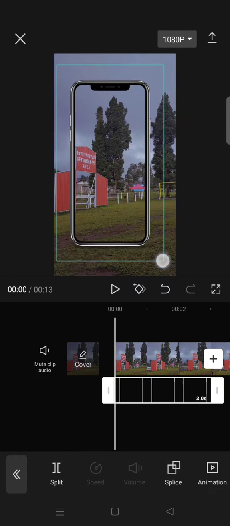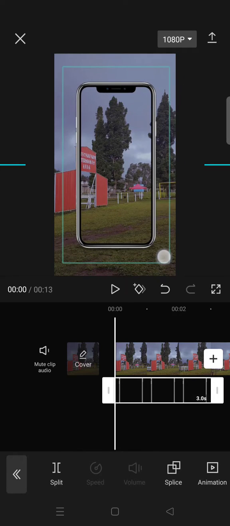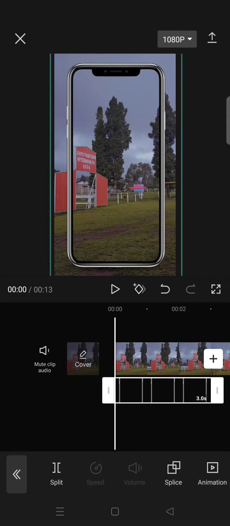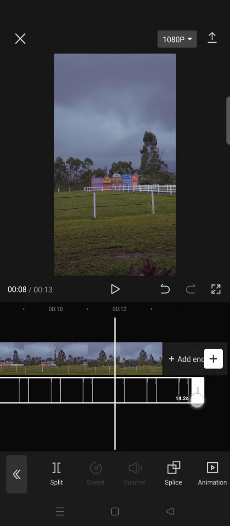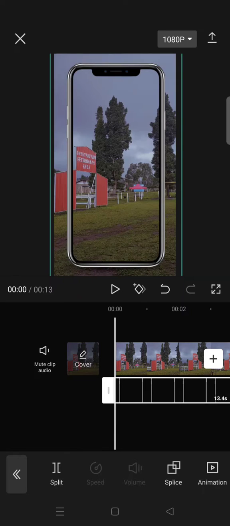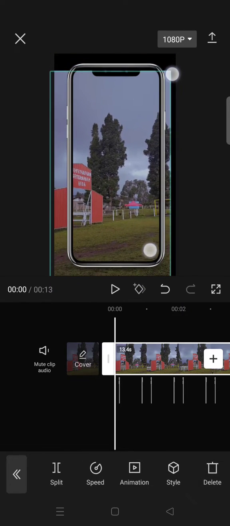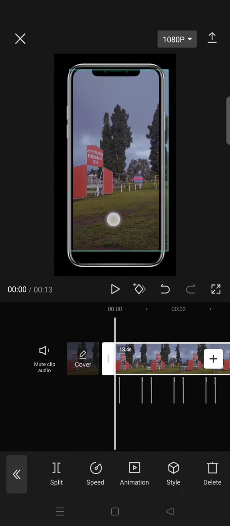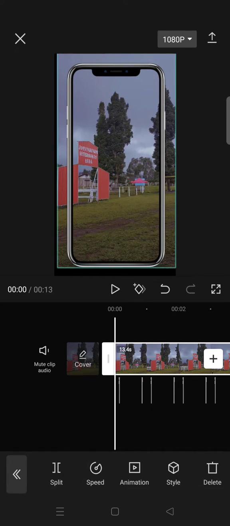And make sure that the phone overlay doesn't have any background like this. Then you can just fit the size of the overlay. I'm going to go like this, for example, and adjust the size, the duration, so that it fits the video. And then click on the main video, then resize the main video so that it fits into the phone. Okay, like this.